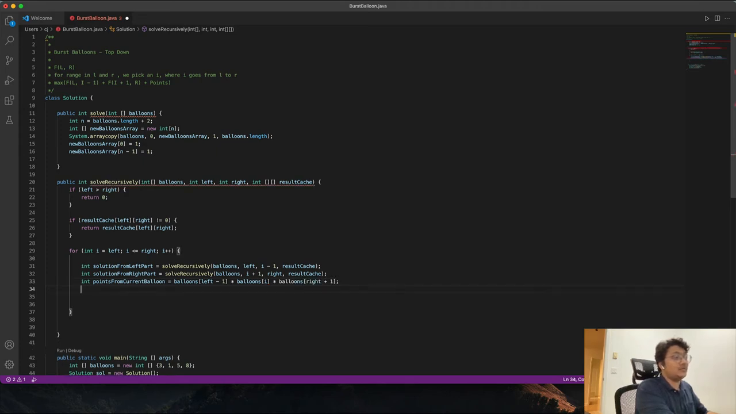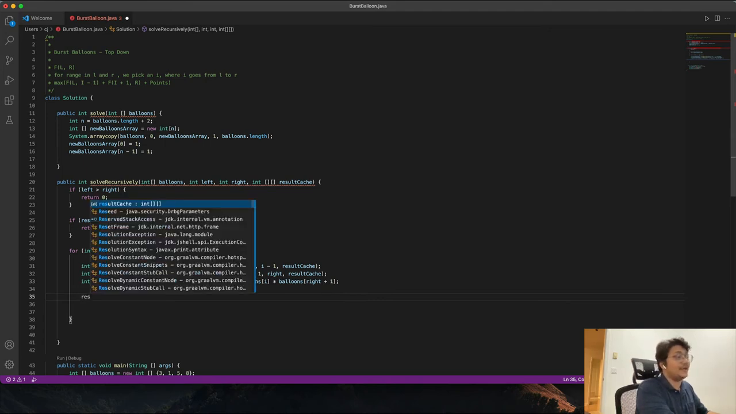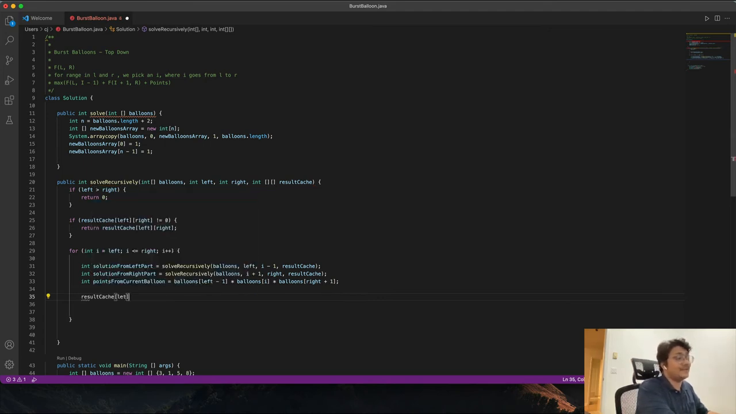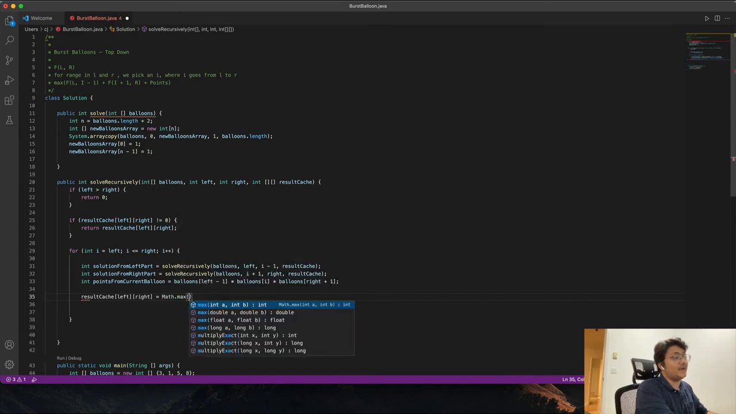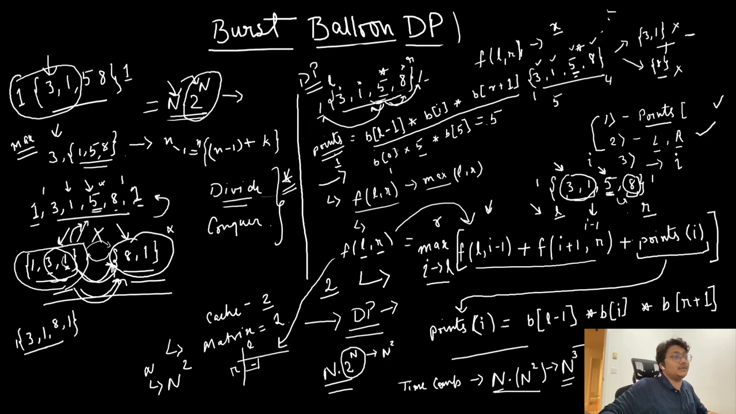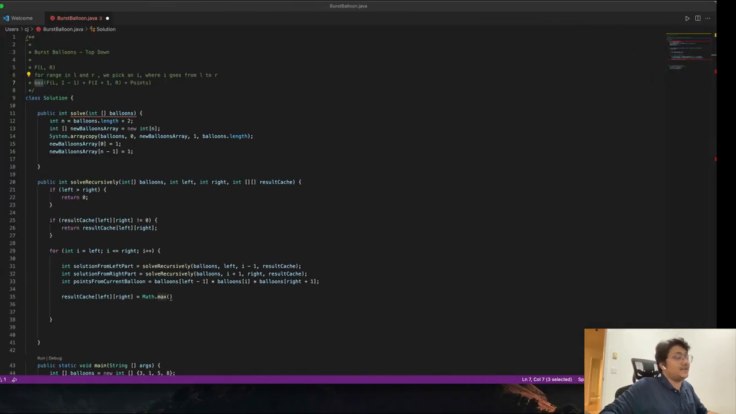Okay. Now for the final thing, we have to take a max. So let's put this result in the result cache first. So left and right. Okay, so for the final part we are taking the max as described here and here. So let's take a max.